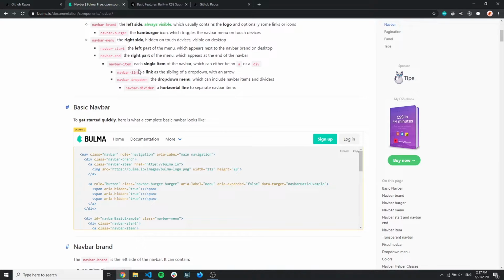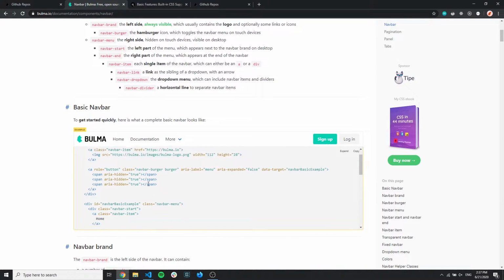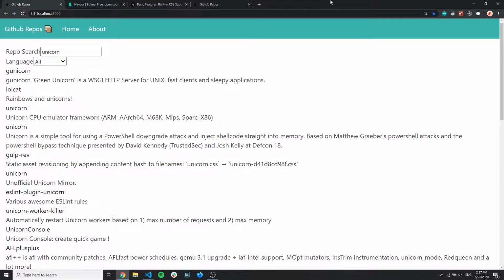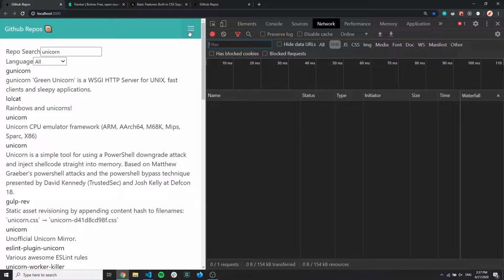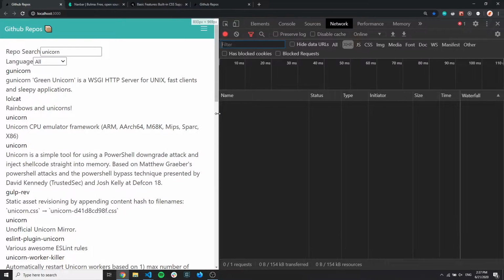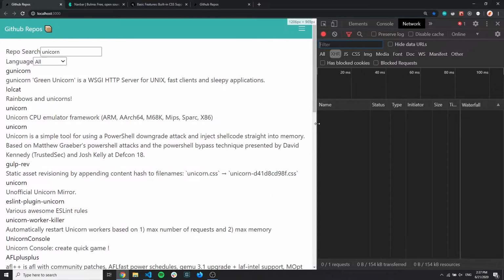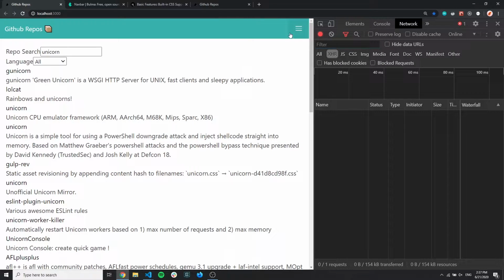Okay, so let's continue. We made a navbar, that's pretty good. I think it's also responsive, but as you see, this one appears, but if you click, nothing happens. That's because the CSS framework Bulma is only CSS, so no JavaScript here. To make it interactable, you need to implement this.